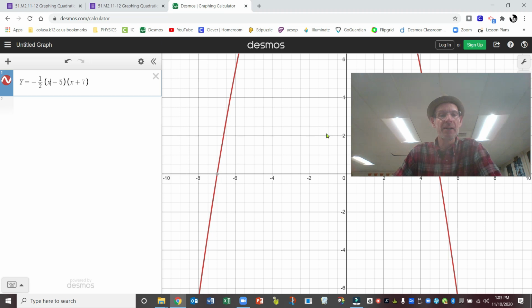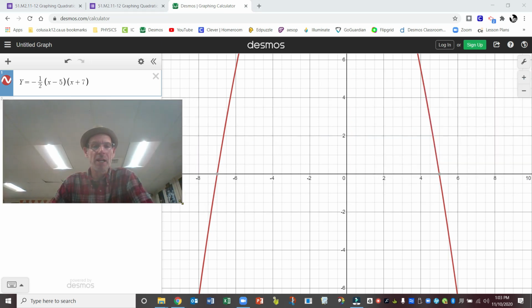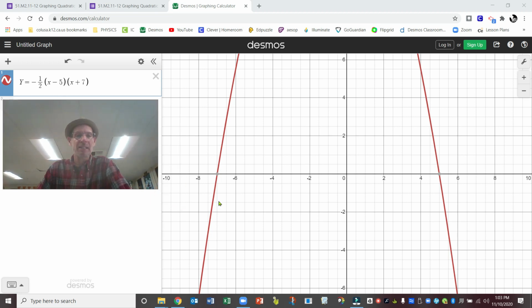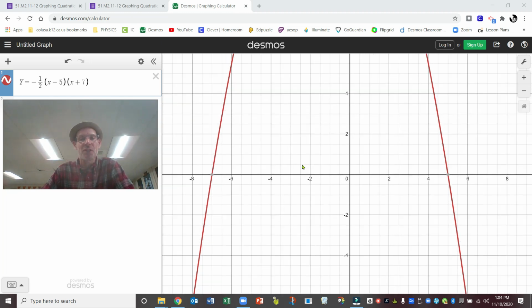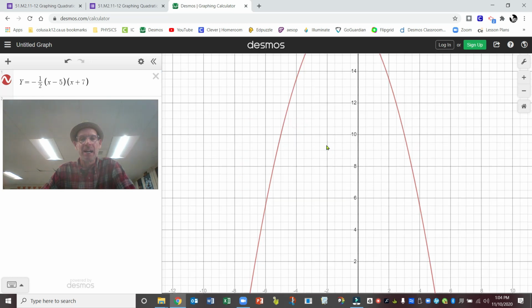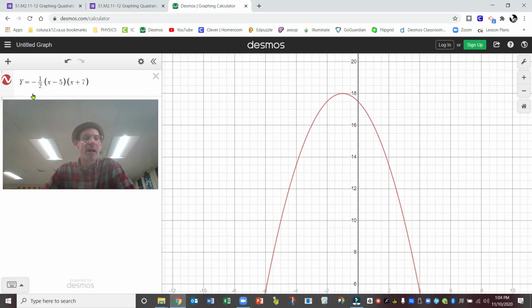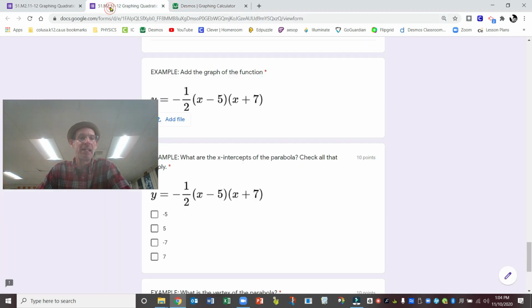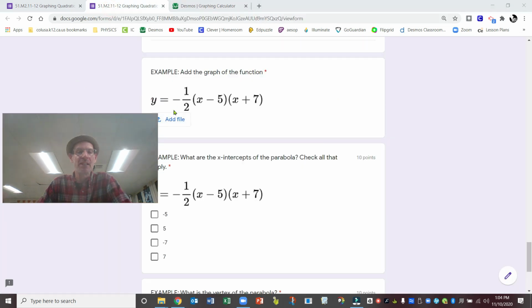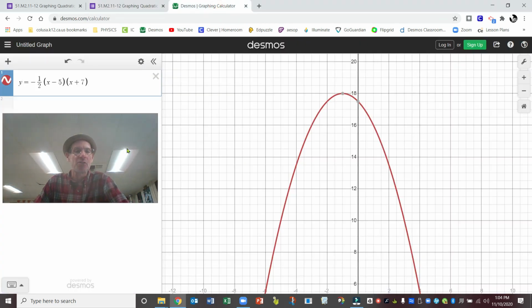And so there is the graph of my function. I'm just going to double check really quick to make sure that I've typed it in correctly, because when we did an assignment like this previously, a lot of students didn't type in their functions correctly and then they had the wrong graph. So the graphing calculator didn't really help them because it didn't give them the right answers. So I want a lowercase y. Y equals negative 1/2 times x minus 5 times x plus 7. Here I have y equals negative 1/2 times x minus 5 times x plus 7. So it looks like I have it typed in correctly.